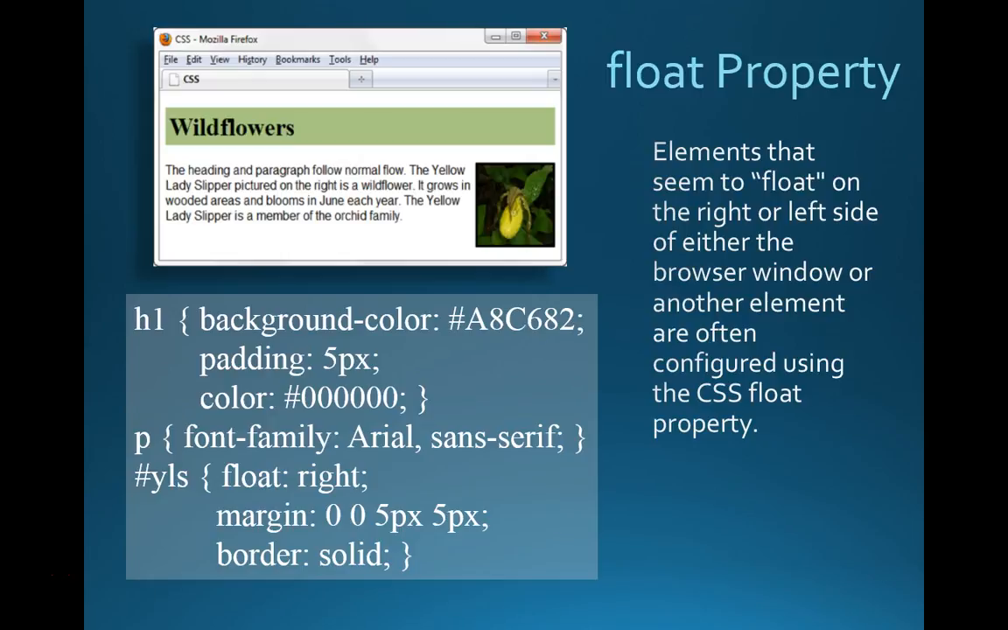No. Actually, you want 0. None will not work, right? Yeah. So, we don't have to do all 4. We only have to do 1, right? Because then that takes care of all of the sides of our box model. Yeah, very good. Okay. So, that's float.